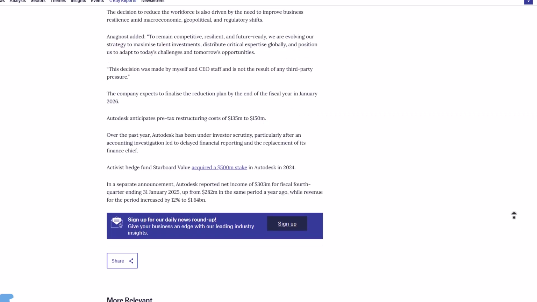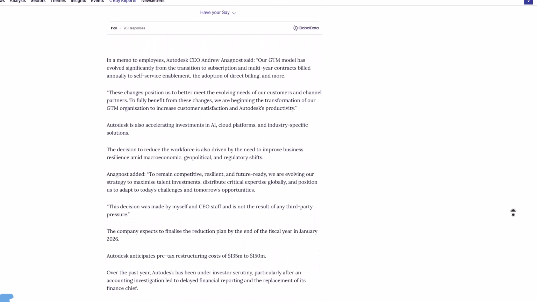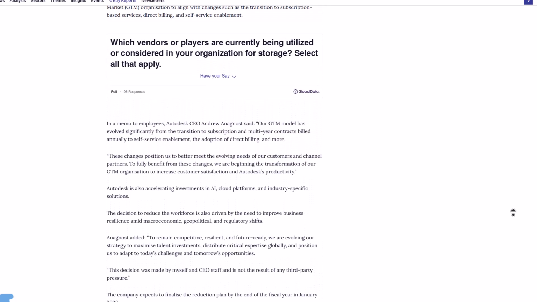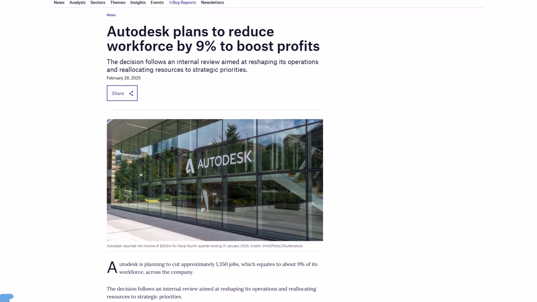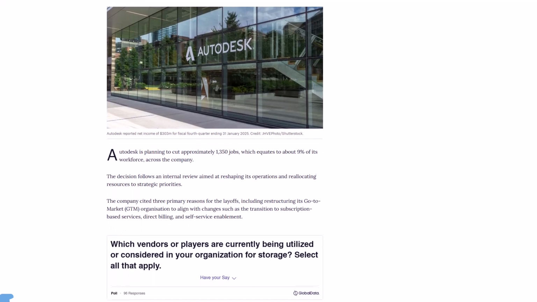So over 1,300 people will possibly be losing their jobs pretty soon, and this accounts for 9% of the total workforce that the folks at Autodesk currently have. And this move is intended to enhance the company's agility and ability to meet evolving customer needs effectively.